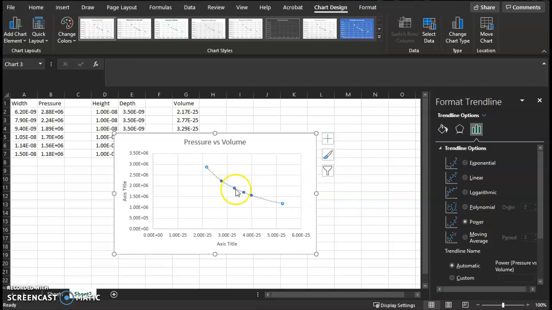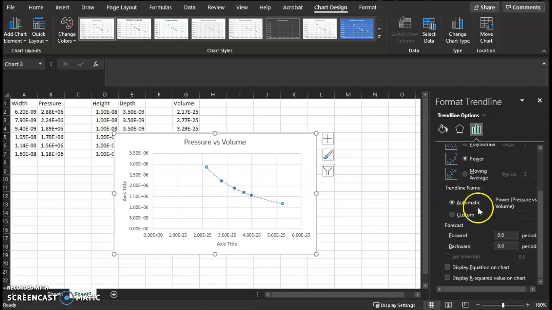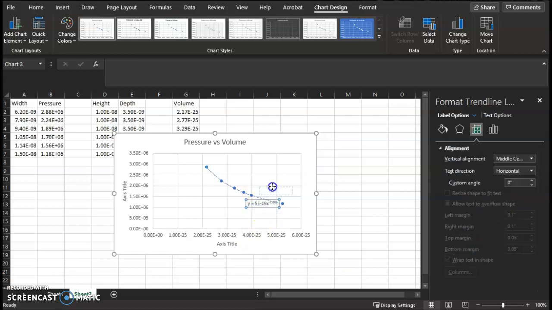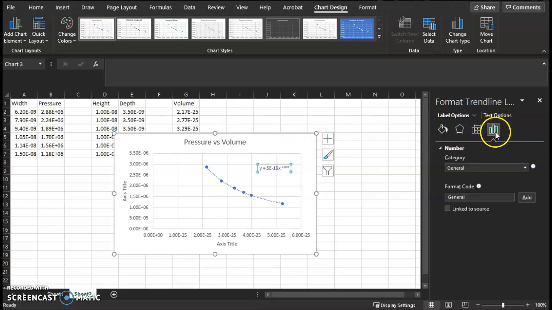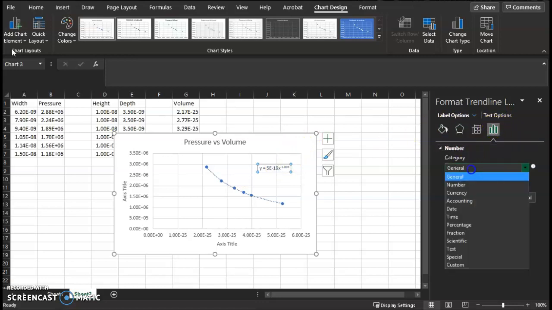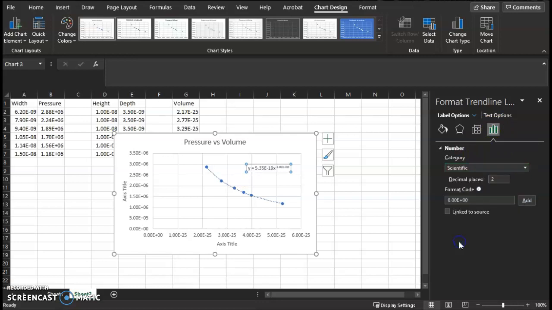And notice you get a really nice fit. And you will display this equation on the chart. And here is some advice. It says 5e negative 19. I can edit this. If I click this box, I still have these options. And I can change the number from general to scientific. And it just kind of expands this.